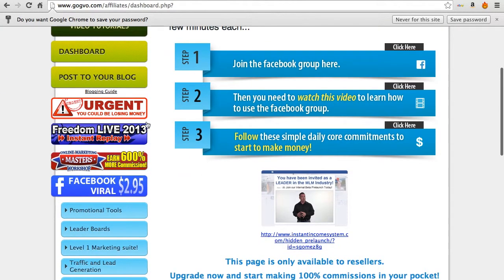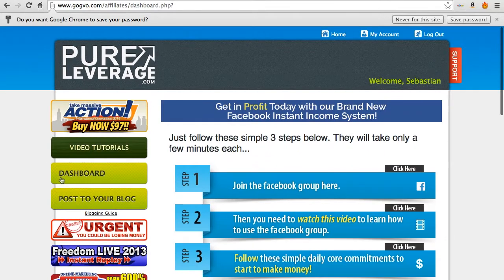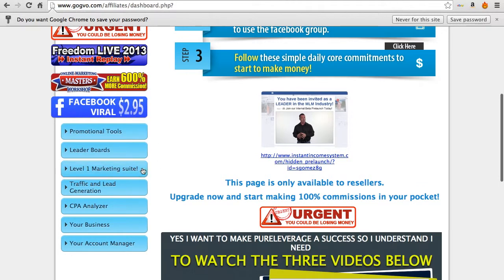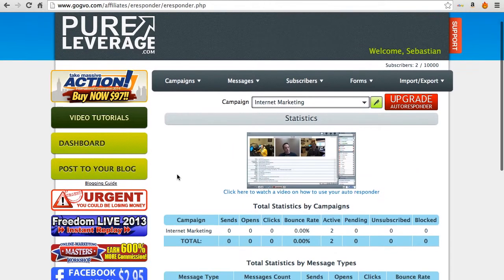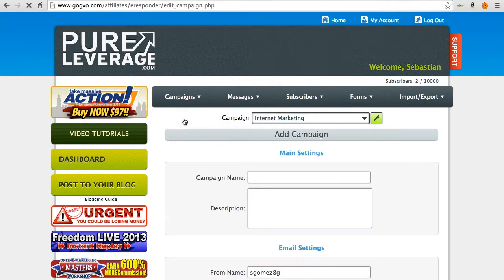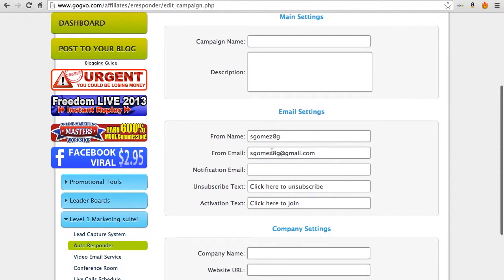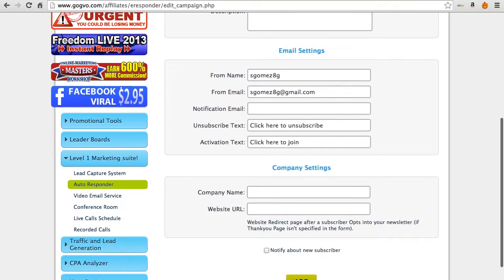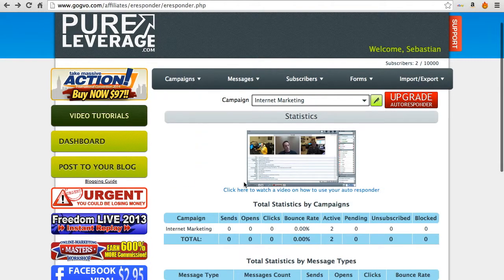So now I'm going to show you how to create your opt-in form box for your website. When you enter Pure Leverage and you sign in, this is your home page, and now you would want to come down here, come to level 1 marketing suite, and come here to autoresponder. In autoresponder, you're going to be able to create your campaign. You just come here, add campaign. You put the campaign name, description, the from name, email, website URL, and just add it. I already have my campaign, so I'm not going to do this right now.